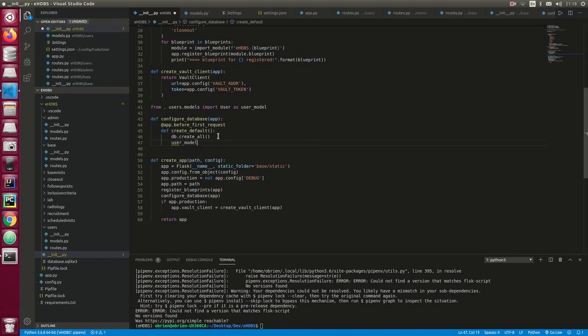Okay, so I'll do user model here. So now user model has a metadata property. Okay, so we just do metadata. Have I typed meta correctly? Okay, metadata dot create_all, but then again we are just going to bind this. So bind is equal to db.engine. Okay, I think we're just done at that point, done and done.